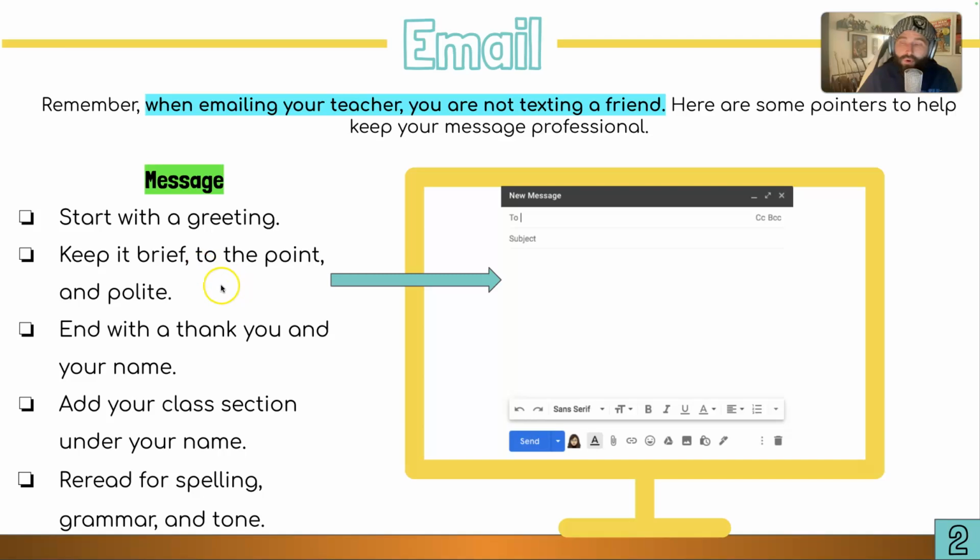Keep it brief, to the point, and polite. Sometimes we struggle with the polite part. Sometimes we struggle with the to the point part. And end with a thank you and your name. Sincerely, regards, goodbye, see you in class tomorrow.